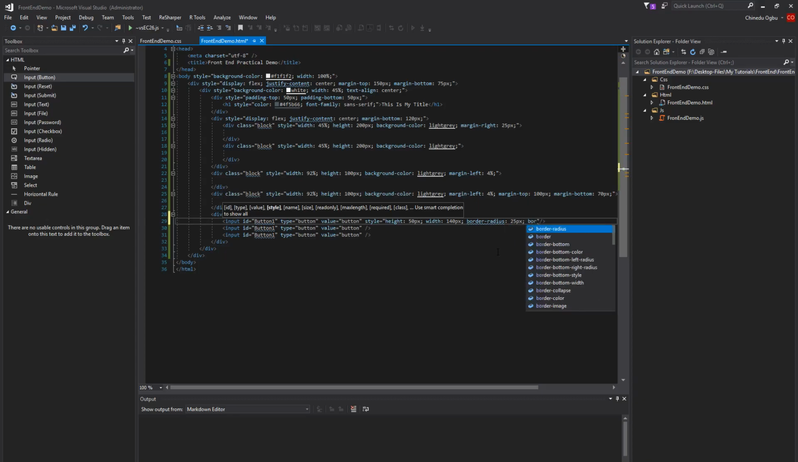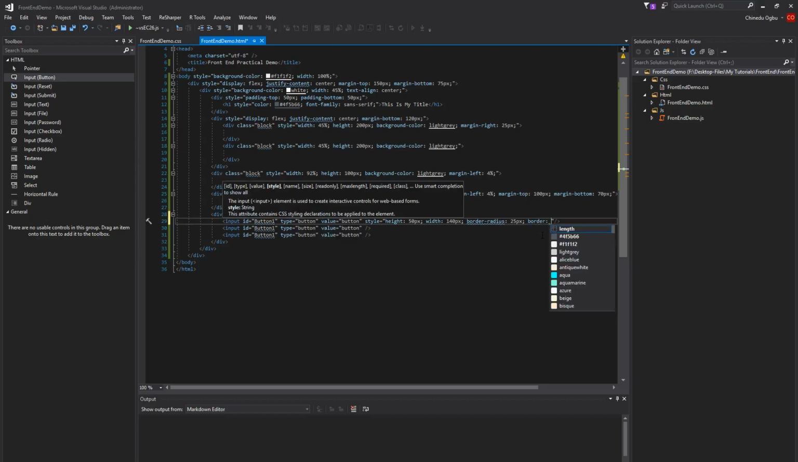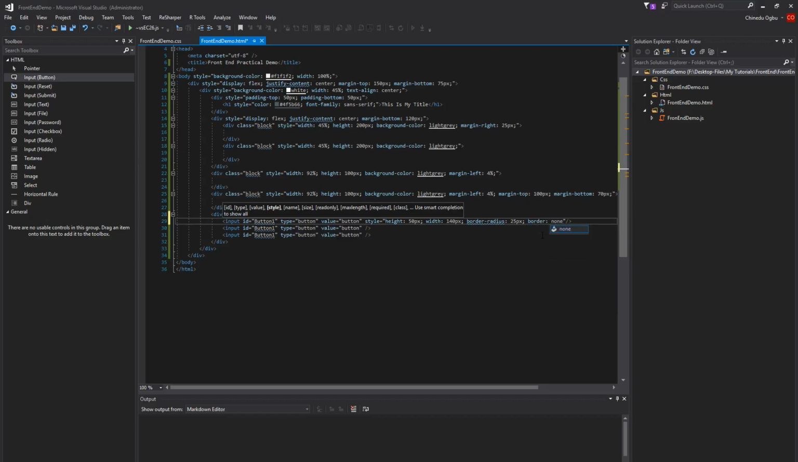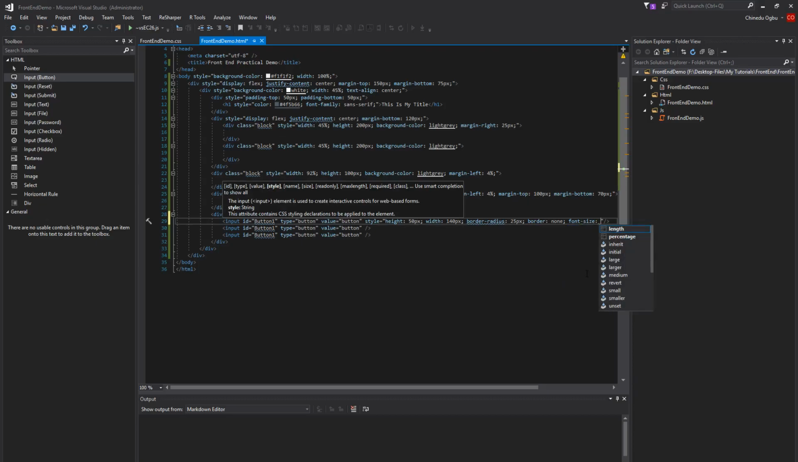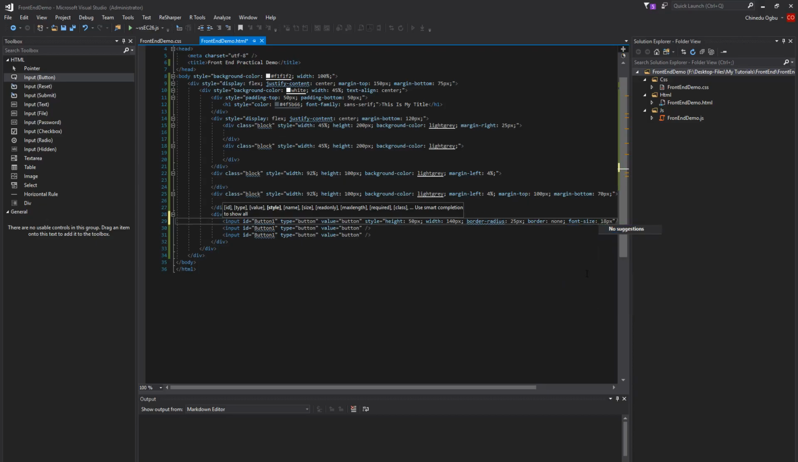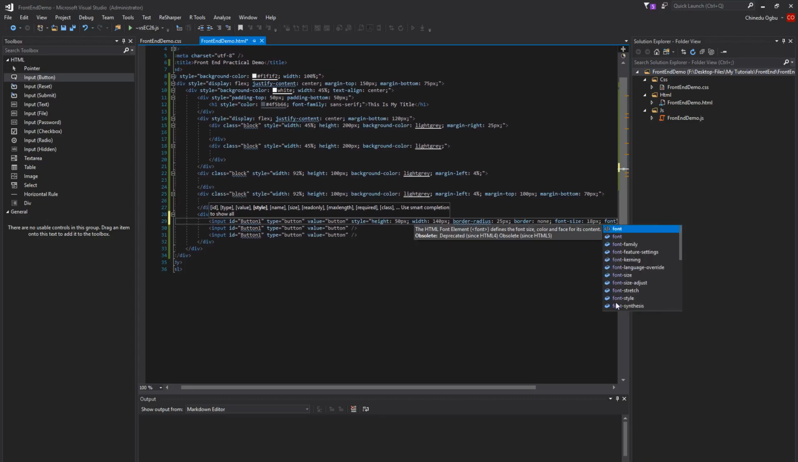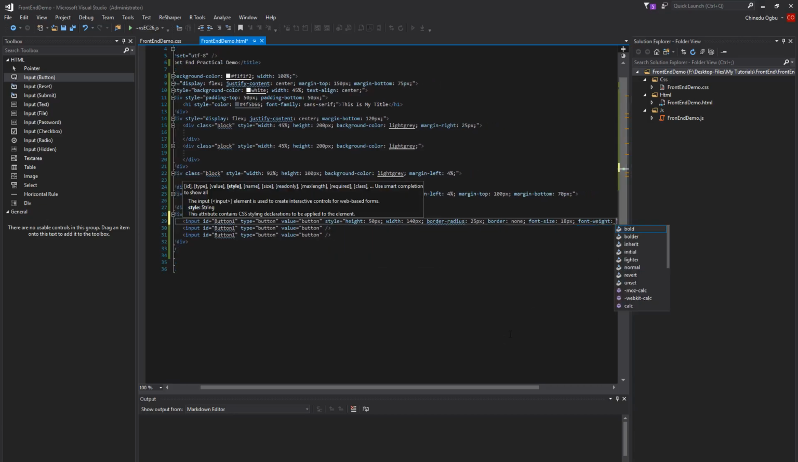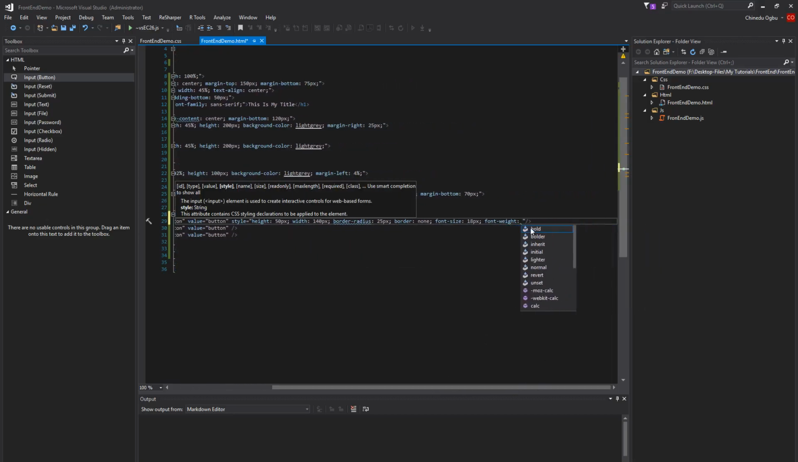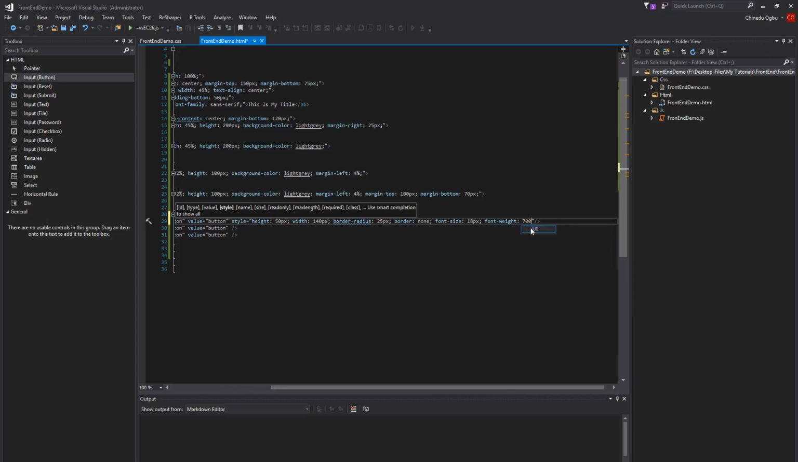And then we have border. I don't need any border there, so I make this border none. Maybe I might be a bit fast. Font size: I need the font size for the text within the button. The font size I've chosen is 18 pixels. And then font weight. Here is font weight. What do we need for font weight? 700. Then I need the color.